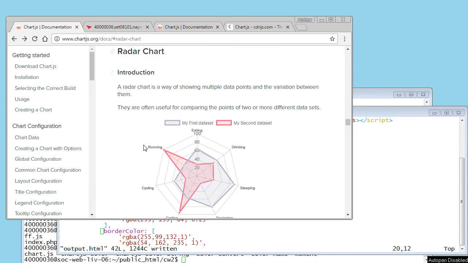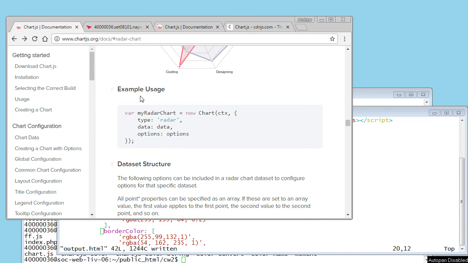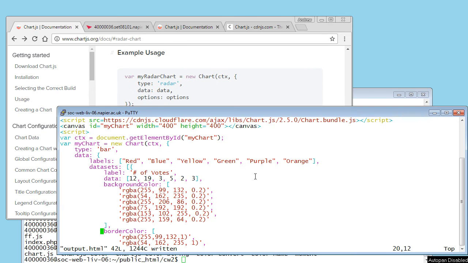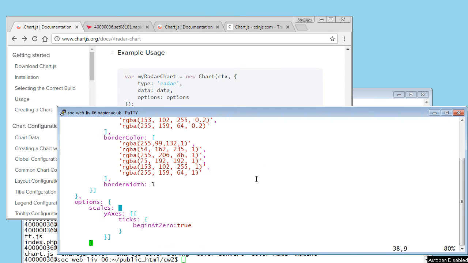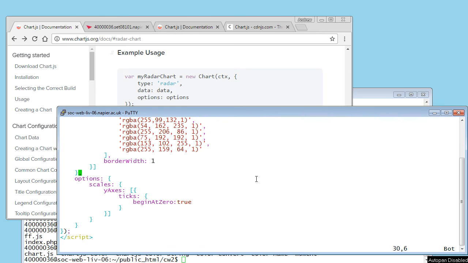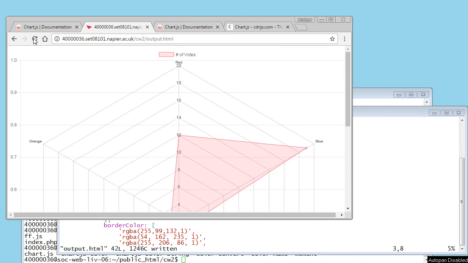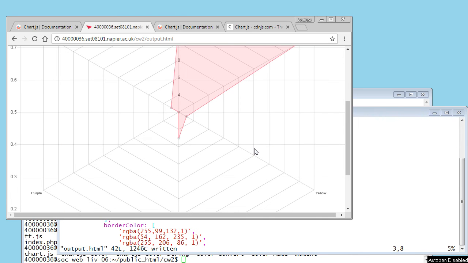Let's take a look at the documentation for radar charts, which is the one I want. Okay, that looks pretty straightforward. So my radar chart equals new chart, type equals bar. Let's change that to radar. Data label is probably okay. Don't know about the options. Let's see what happens when we change from bar to radar. Write that out and reload. Okay, that's looking good.